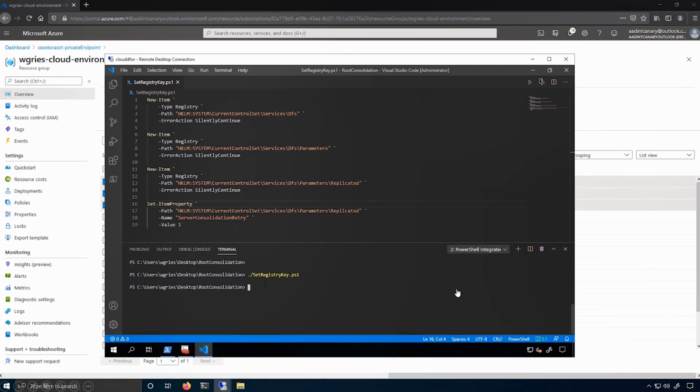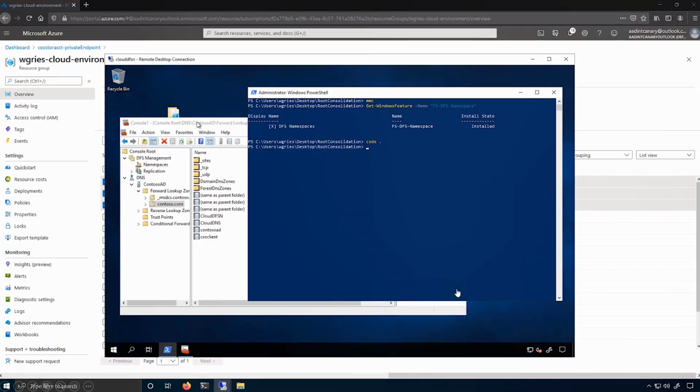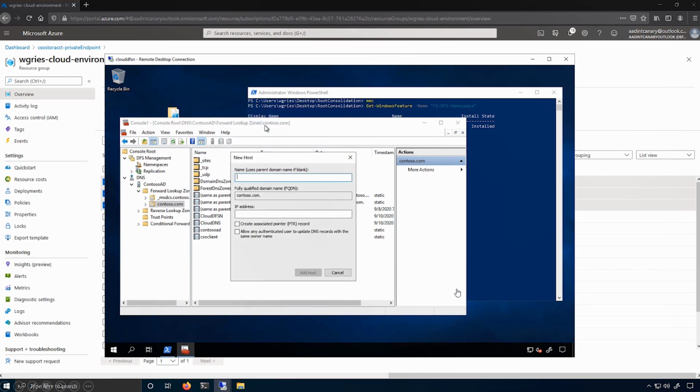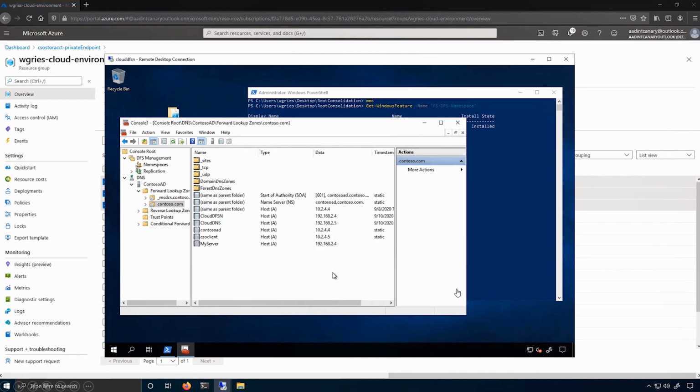And now that these registry keys are set, I can go and create a record for this particular server name, which happens to be called my server. And I'll assign it the IP address of this machine. And add host. Awesome. Done. And now I can configure DFSN to take over this name.